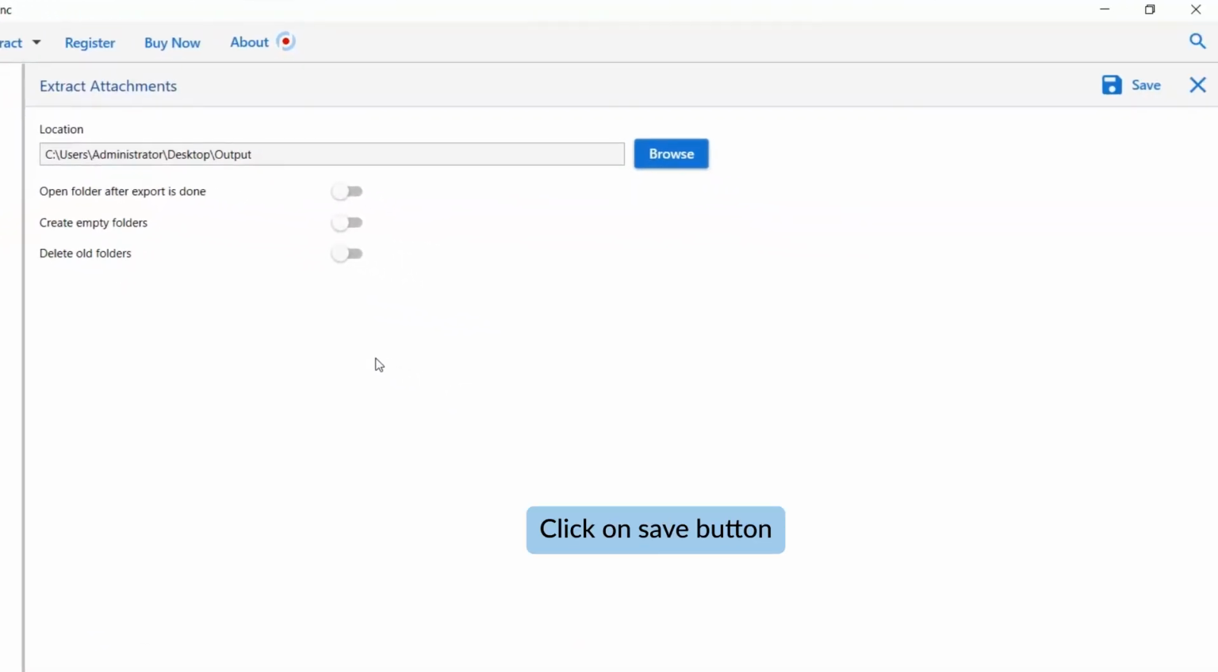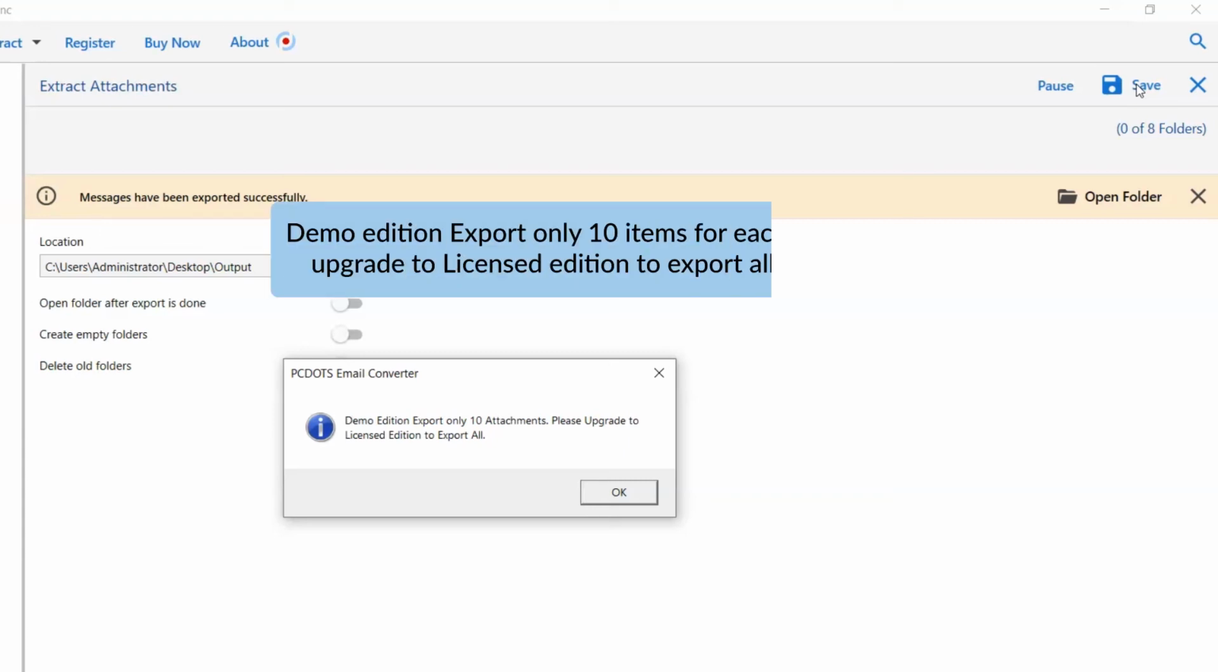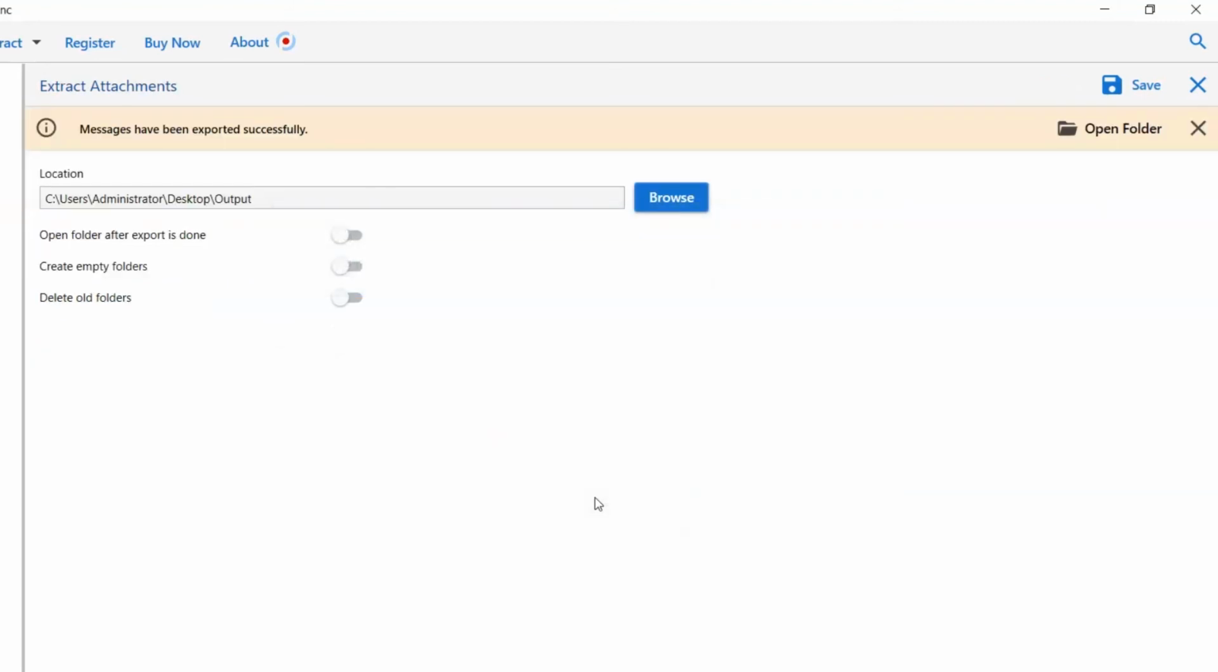After all, tap the Save button to start the process. You can see the live attachment extraction process going on in the software panel. The demo edition of the software allows you to export only 10 items from Thunderbird mailboxes.